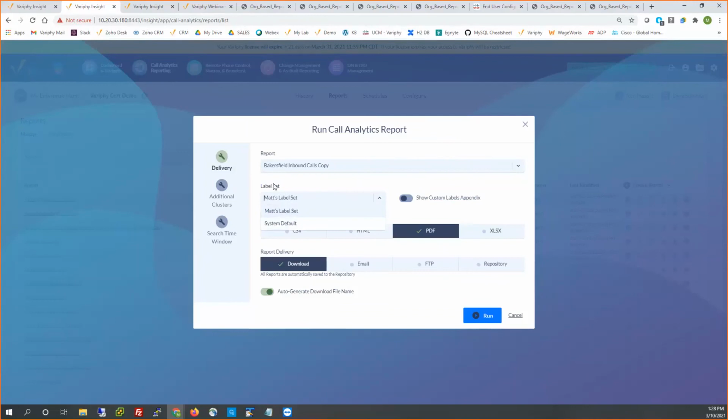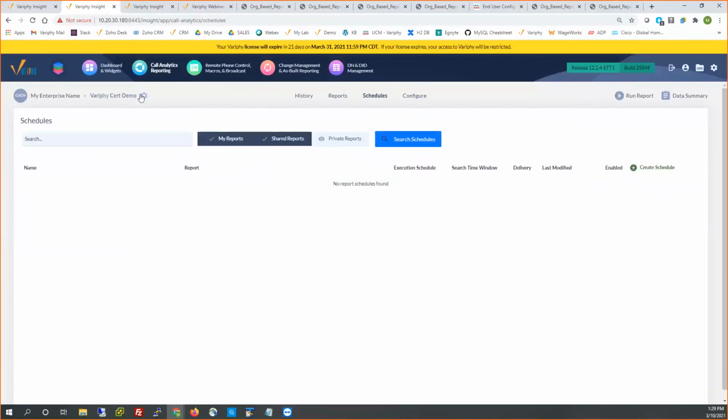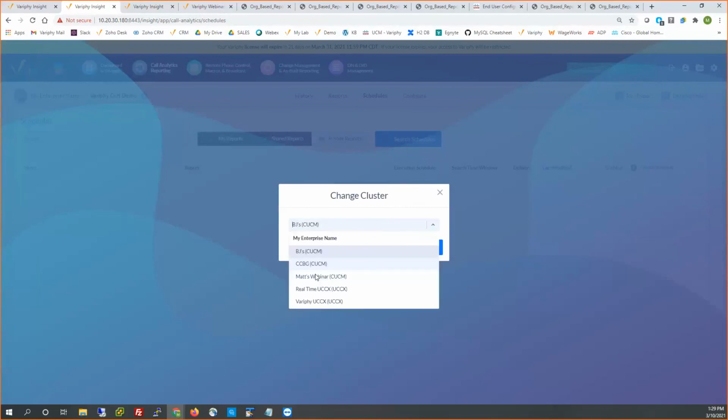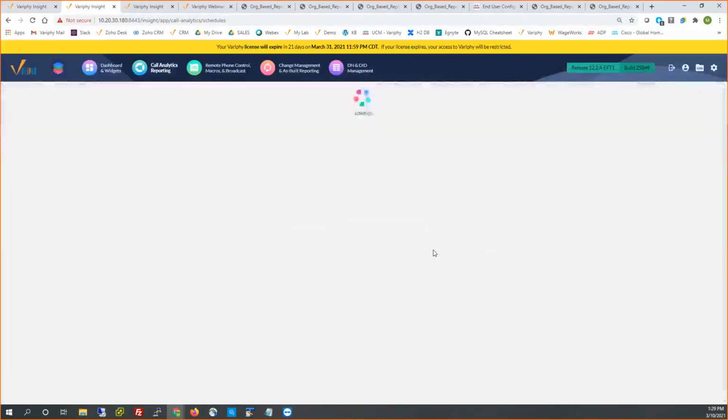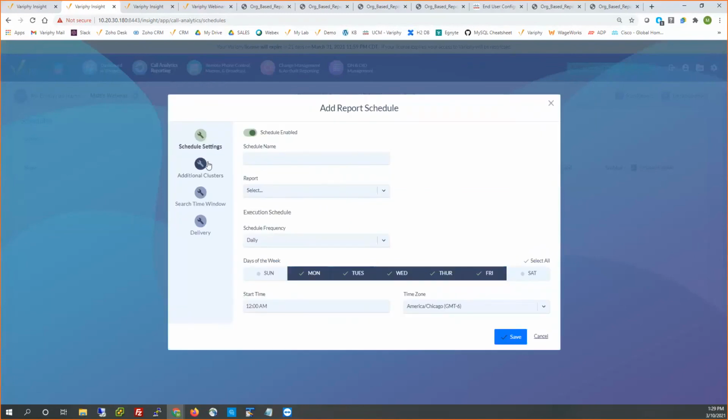This lab is recognizing some of my breadcrumbs. But also these can be put on automation as well. And I'm in the wrong cluster, which is why, excuse me. It's webinar. I don't have anything automated here, but if I were to automate a report, once again, I should have access to the custom label set underneath the deliverables. Here we are, underneath delivery, there's system default, and Matt's label set is there.